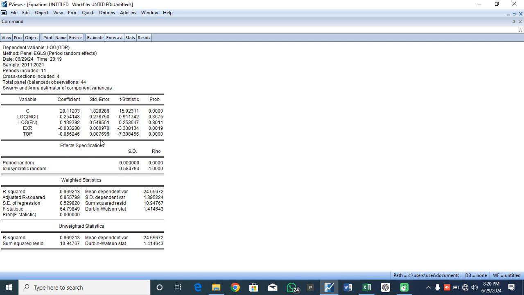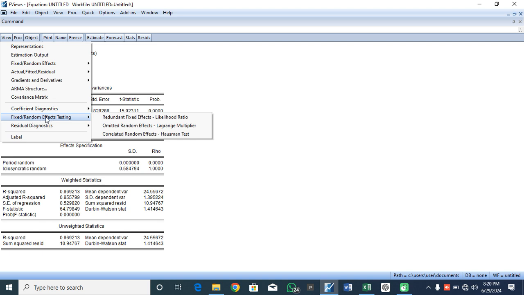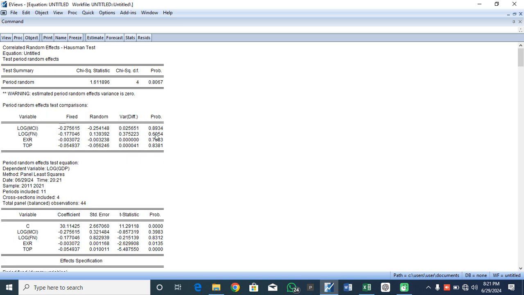To have that done, we need to perform the Hausman test. We go to view. From view, we maneuver to fixed random effect testing. We move over to correlated random effect, the Hausman test. Then we hit OK and we'll be exposed to a result that looks like this. This result is called correlated random effect, the Hausman test.